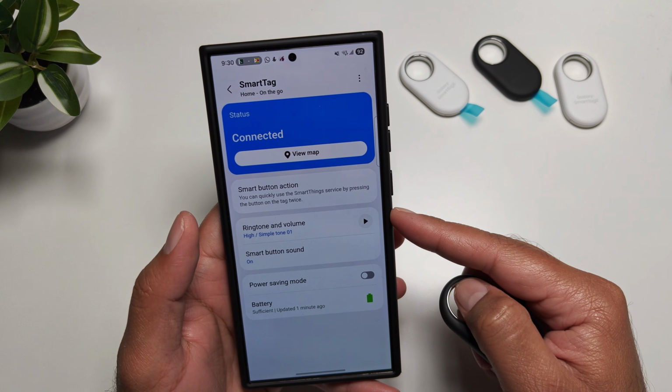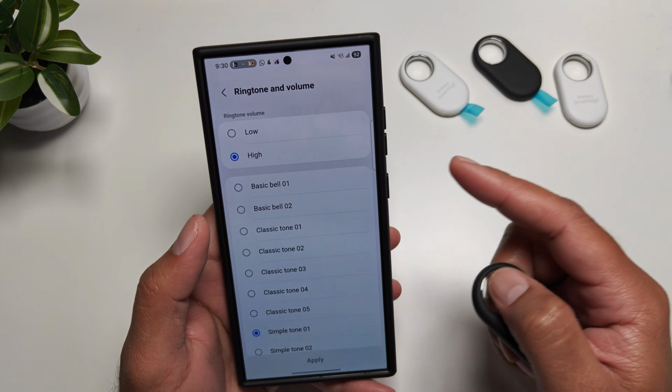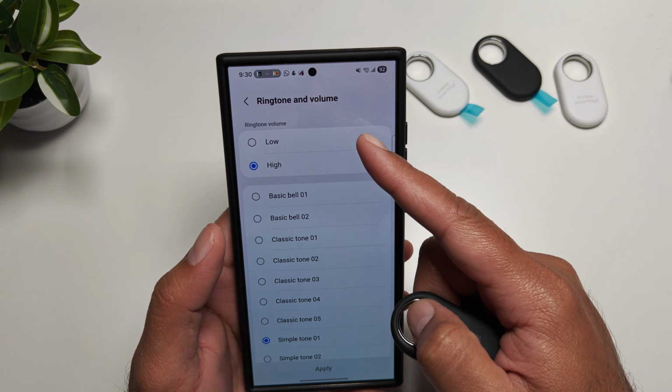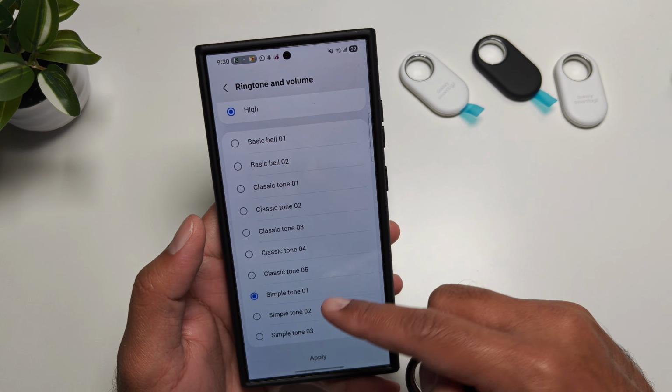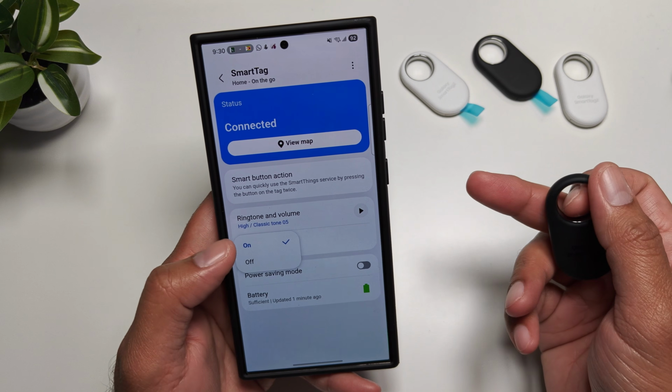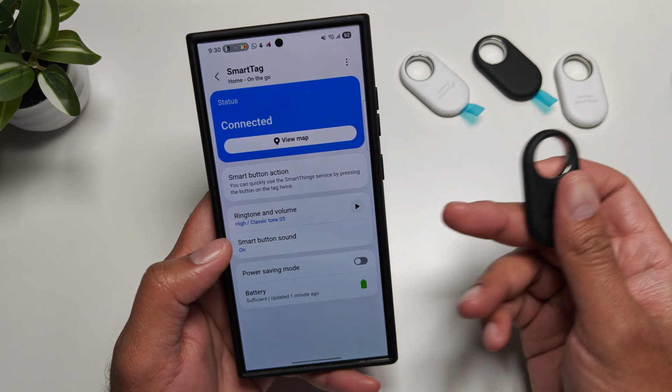After smart button action, we have ringtone and volume. So here you can change the ringtone volume. You can keep it low or high, and then you can change how it rings. Then we have smart button sound. You can turn that on or you can turn that off as well.